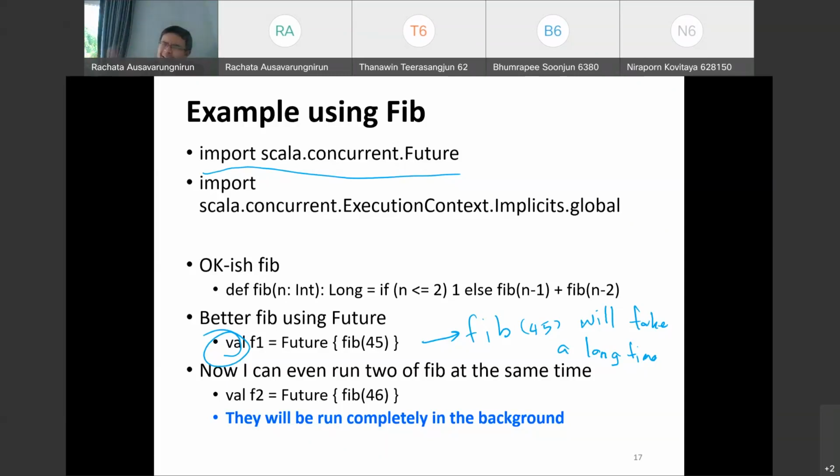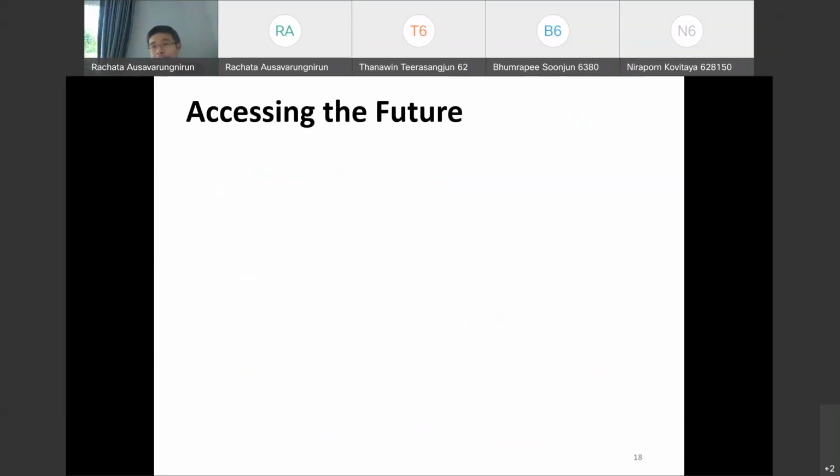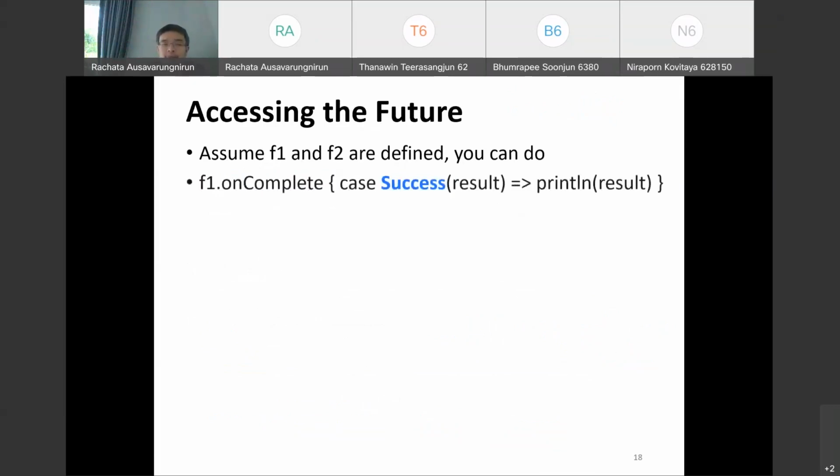Then the next question is similar to the sum type, right? You remember our sum of T, right? To access the content, you have to actually use a certain function call. So Future behaves the same way. Let's assume f1 and f2 are defined. You can do something like this: f1.onComplete, which is a really nice built-in function, right? I can just check, hey, whenever f1 is done, run this, right?